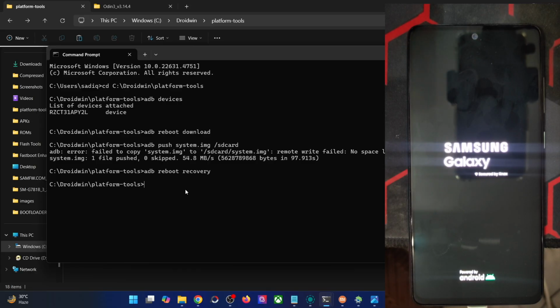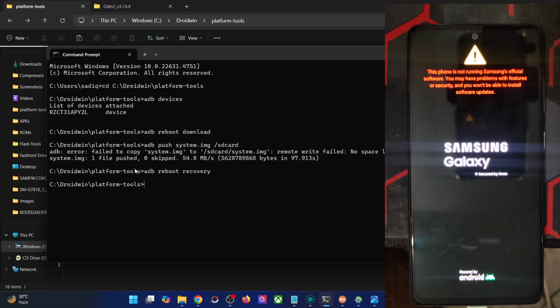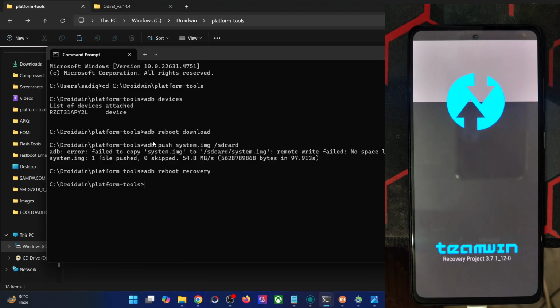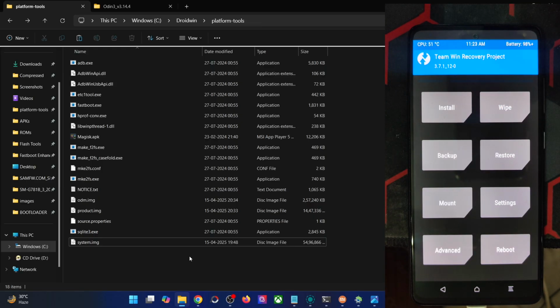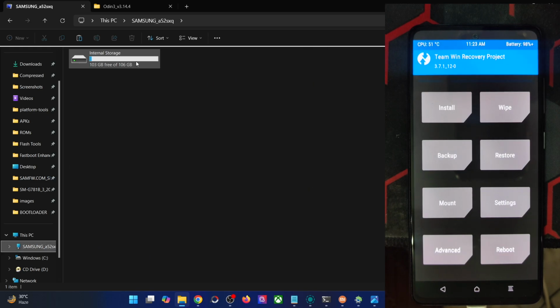So wait for a few more seconds, and then we'll first verify if we can access the storage from the PC. If you're not able to do so, then you'll again have to use the ADB push command to get this job done. So let's see what happened this time around, and our phone is now inside the recovery in a few more seconds. And as you can see, we are now inside the recovery, and this time around I could easily access the storage.